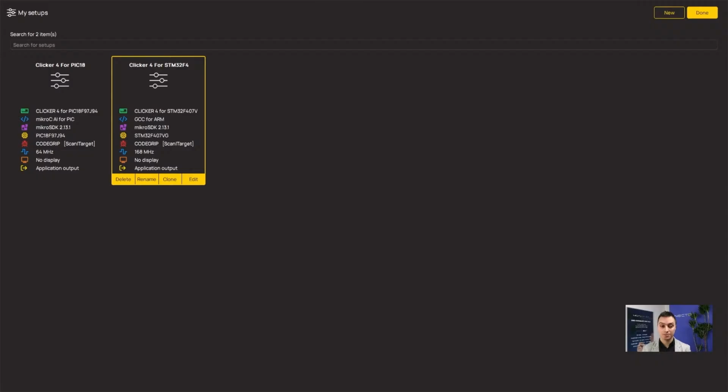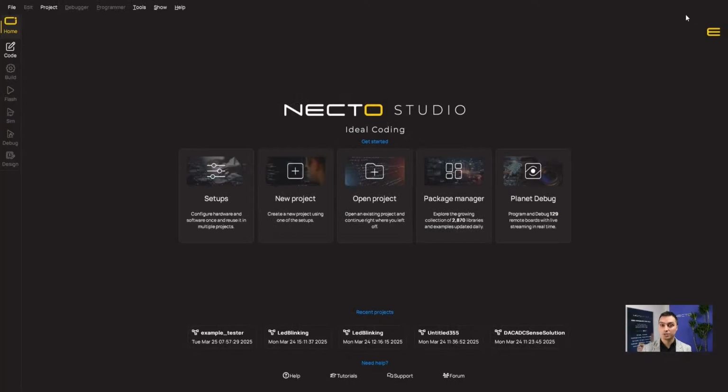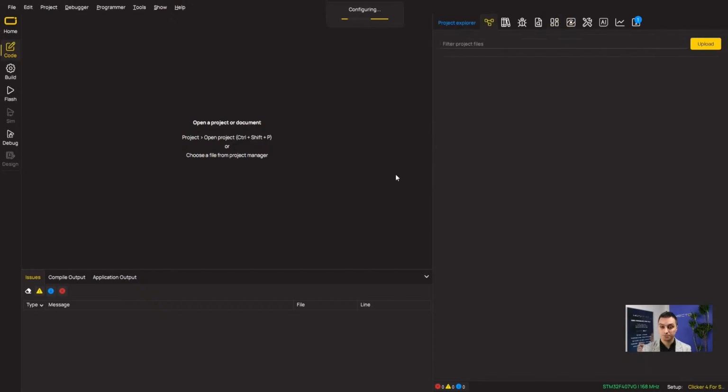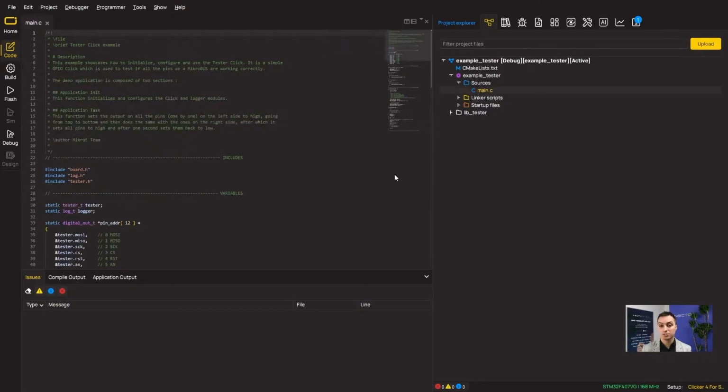That is the main thing about the hardware setups inside NECTO Studio. Let me demo it. I'm just going to open up some software package. For example, I can run the tester clipboard software package, and here it is. I have opened the software package for the tester clipboard, and as you can see in the lower right corner of the NECTO Studio, I'm currently using the hardware setup which is called Clicker 4 for STM32F4. I could use some other setup, right?